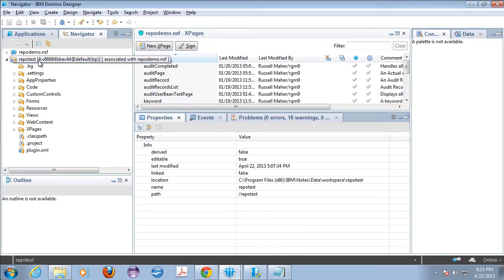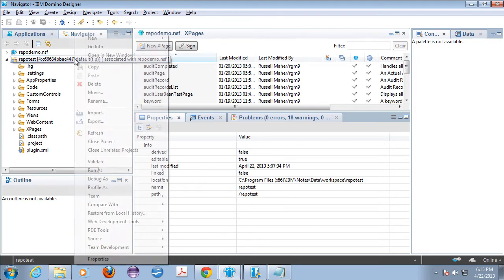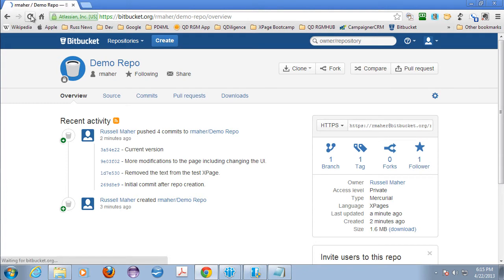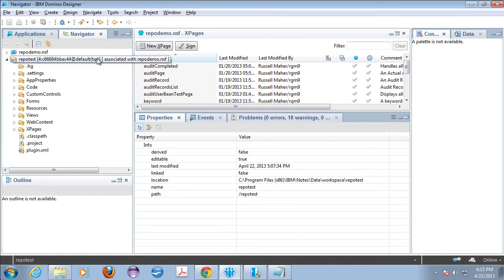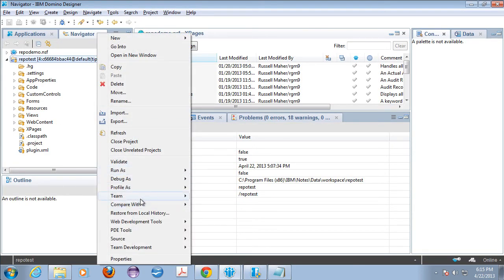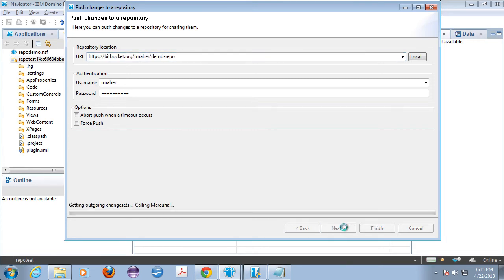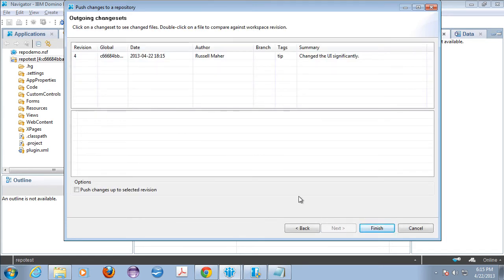You notice here that the revision number changed to 4, change set number, and now this is the tip because that's the latest revision. If I actually look over here in the repo on Bitbucket, if I refresh this page, nothing. I still have the original set of change sets. So if I go back into my local repo in Designer, right click on it, push it, and I can either just click finish, or if I want to see the change sets that are going to be pushed, I can choose next, and it's going to say, well, this change set hasn't been sent.